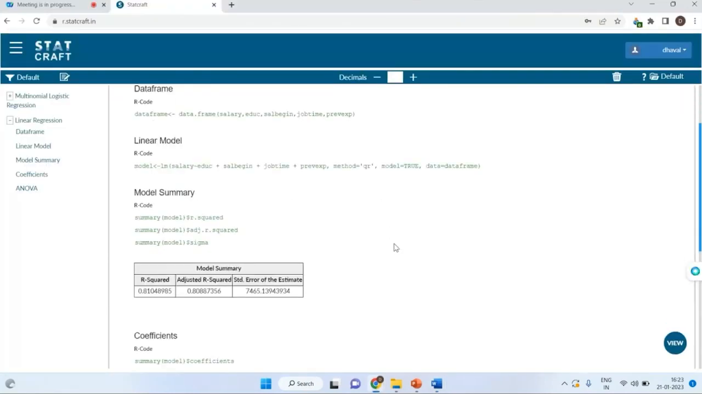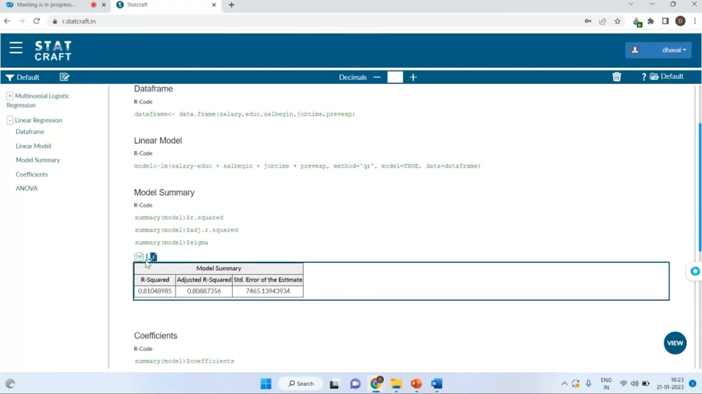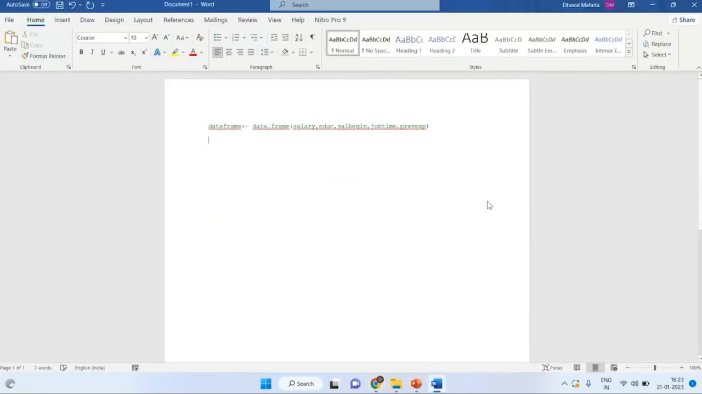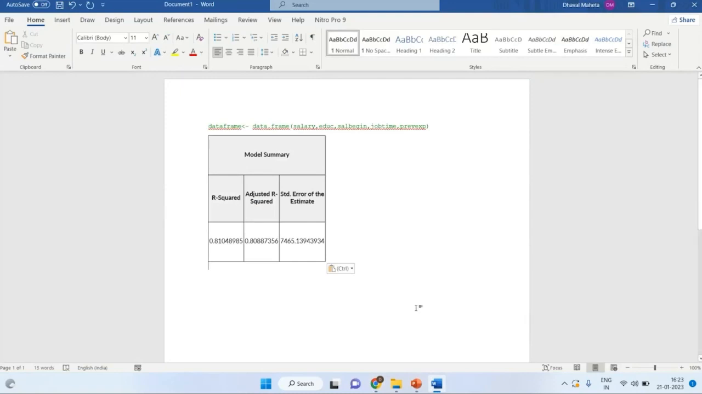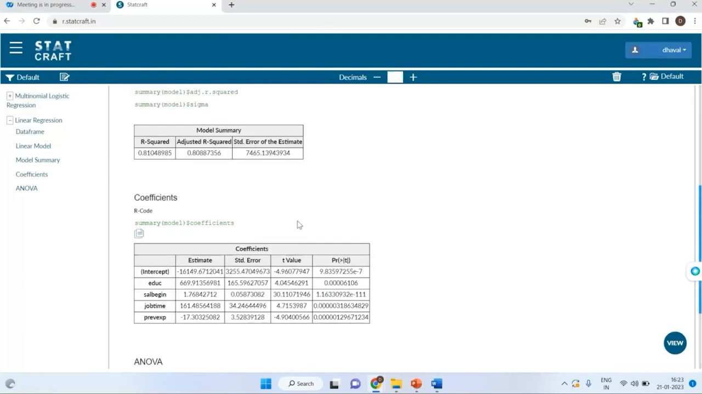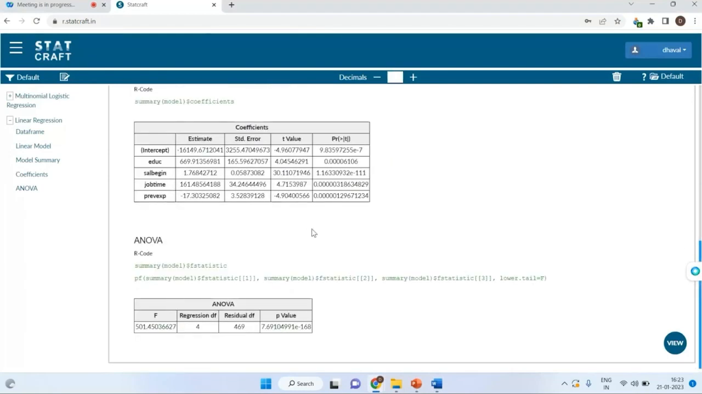Then if I want to export this, I'll click on copy, Control V. Now let us understand the output. So our code is there, the output is there. We will take the decision on the basis of ANOVA and the t-test, right?